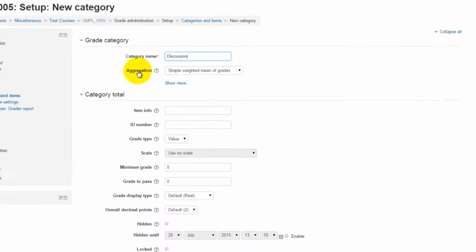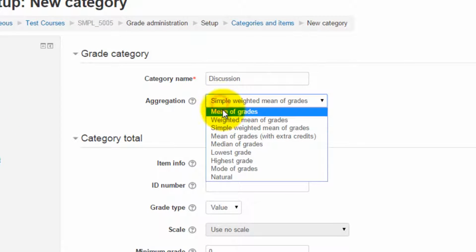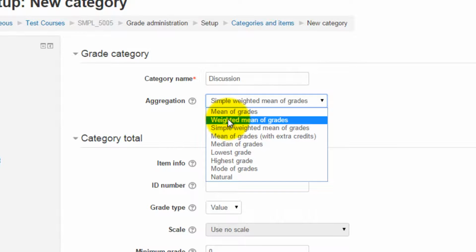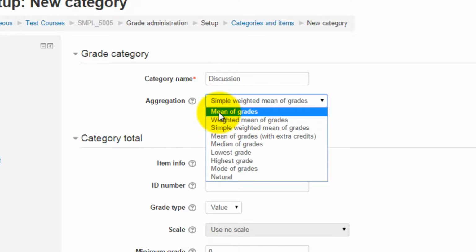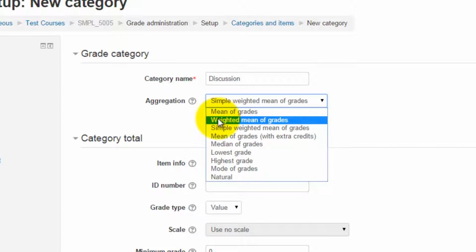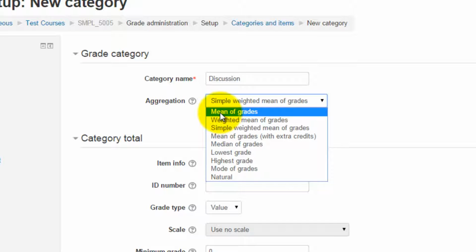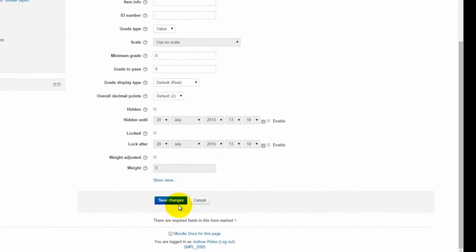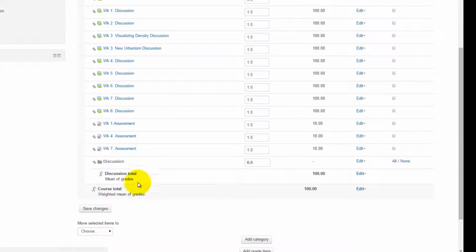and I have the aggregation type option. We've gone over these before as far as mean of grades versus weighted mean of grades. I would actually like for each of my categories to just be an average of the grades within that. I'm not going to weight any of the assignments within each category over any of the other assignments within the category. I can do that if I want to, but for the purposes of this video, I'm going to keep it simple and just mean of grades. I go down to Save Changes, and now this category has been created.